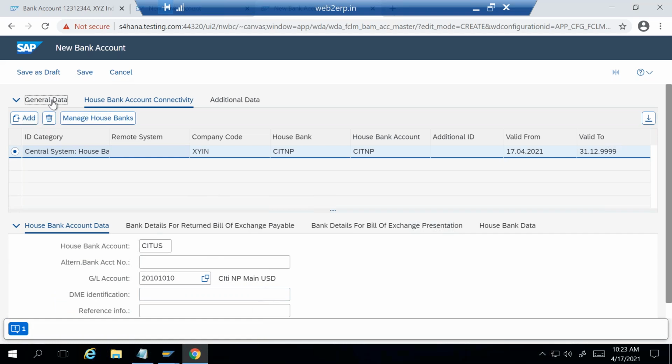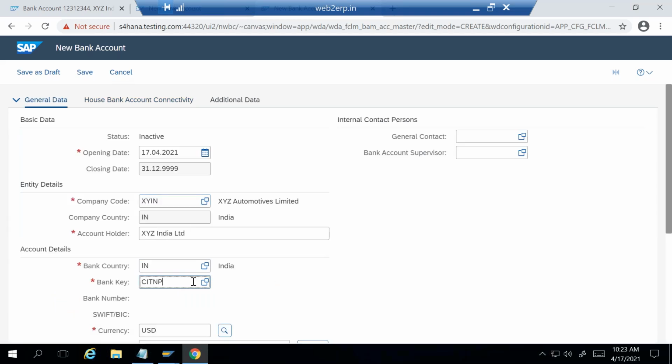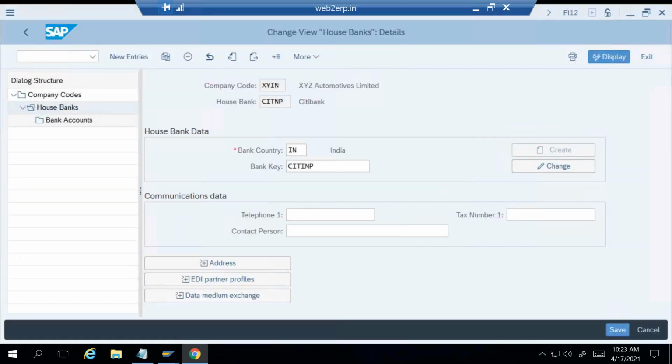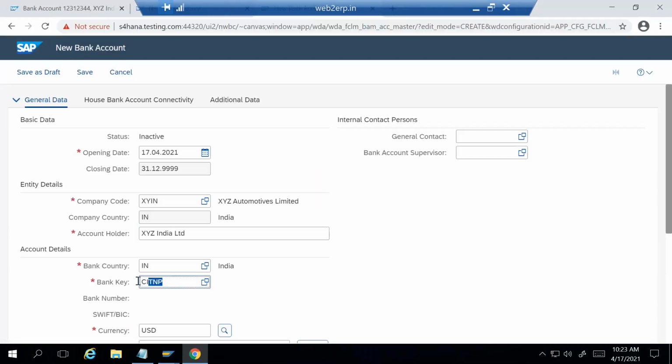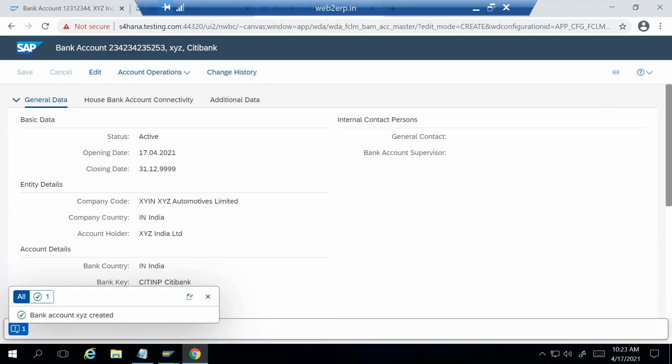I have written something wrong. So what is my bank key? I think this is wrong. I have not entered my bank key properly. My bank key is this one. Yeah, let's try to save. Okay, so now this is created.